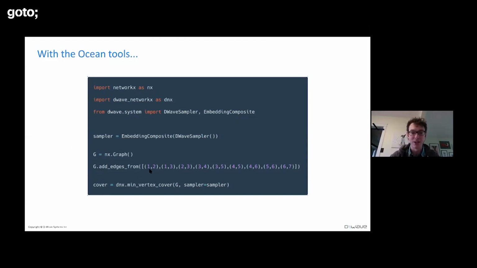Here you can see us adding the different pipe nodes. We then get access to a D-Wave system, which is what is done here with this sampler line. Here we are making a connection with a remote D-Wave system available in the cloud. This embedding composite is what translates our problem into something that the D-Wave system can understand. And then we simply hand our graph and the sampler to a min vertex cover function in the D-Wave NetworkX package, and this will return a minimum cover, hopefully, of that pipeline network.